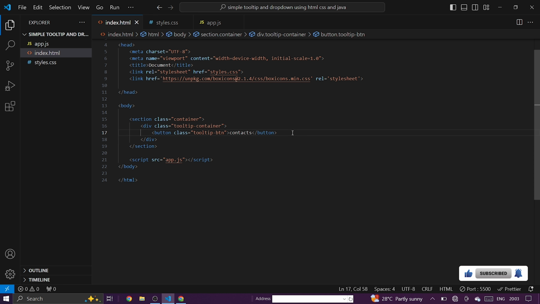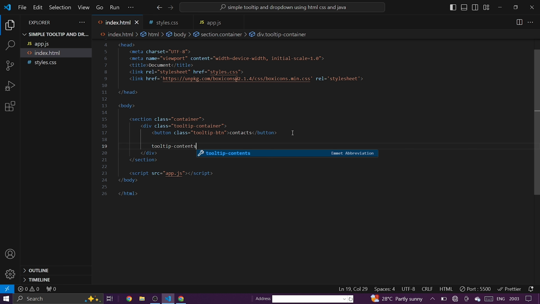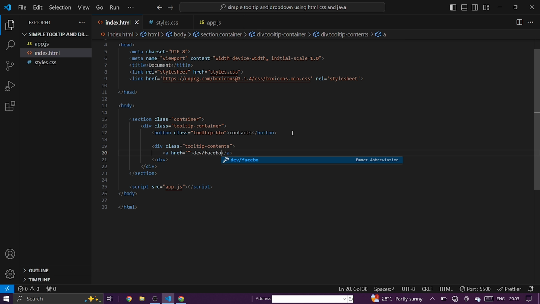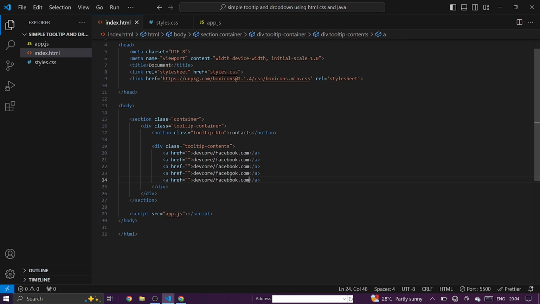Then next, we're going to have our tooltip contents. We need a dot at the beginning, full stop. Tooltip-contents. We're going to have about 5 links inside them. Here, since they don't speak links, let's use devcore/facebook. Let's paste that up maybe 5 times.